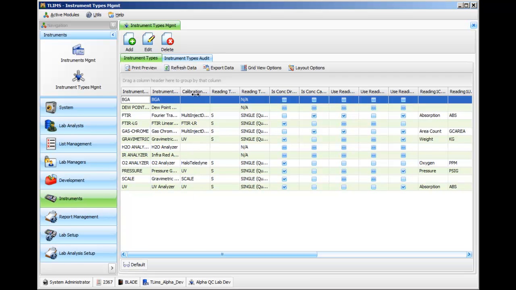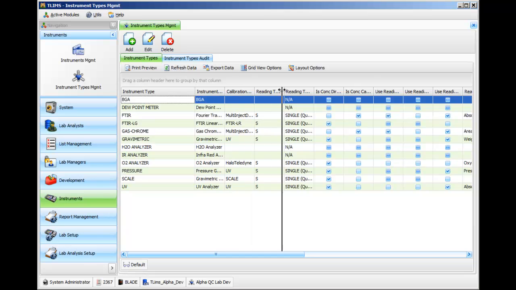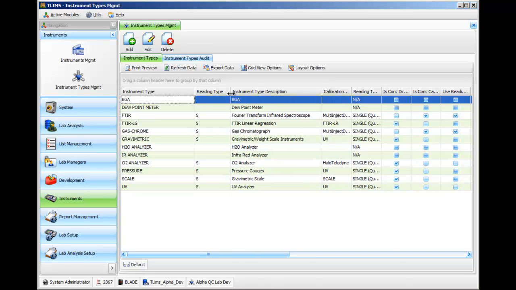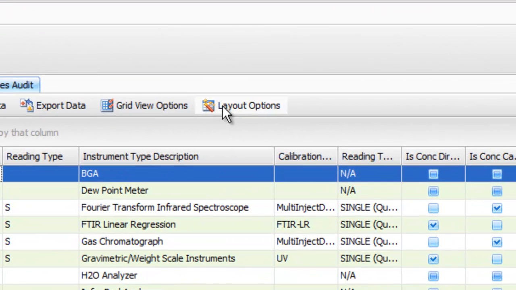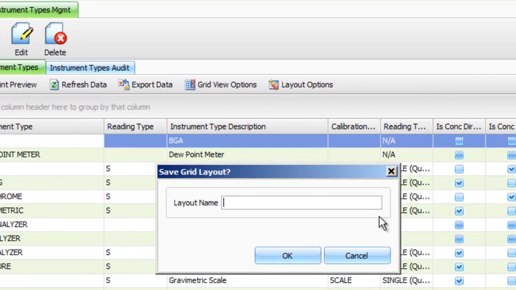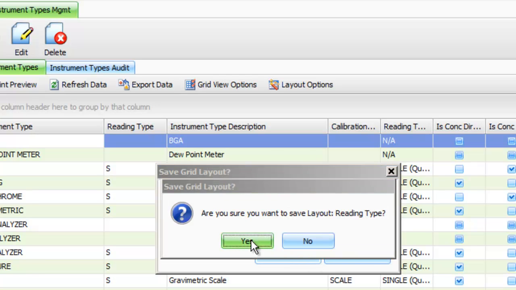So what we're going to do now is we're going to take the instrument type description and move it over to here, and then we're going to go and grab the reading type. And the reading type, we're going to now say, okay, I want to save this column. So how do we do that? We click layout, save layout. Or we can use the keyboard to do a Control G and a Control S. When I click that, it's going to ask me for a layout name, and I'm going to call this reading type, just for lack of a great naming scheme.